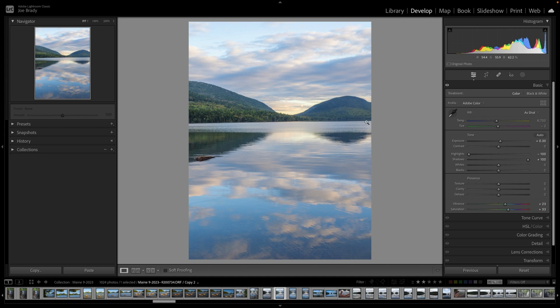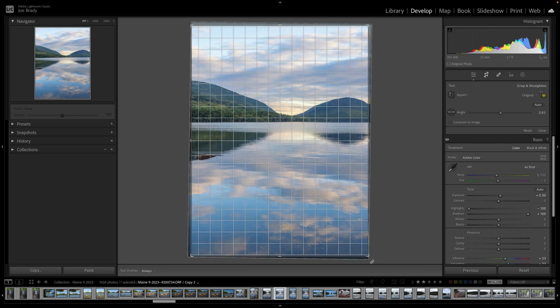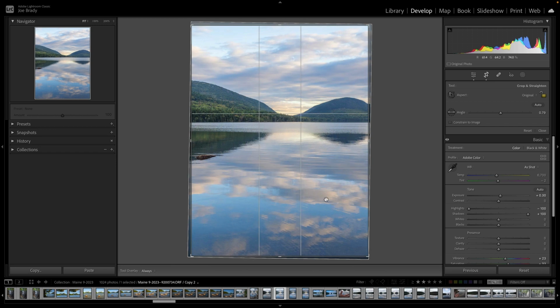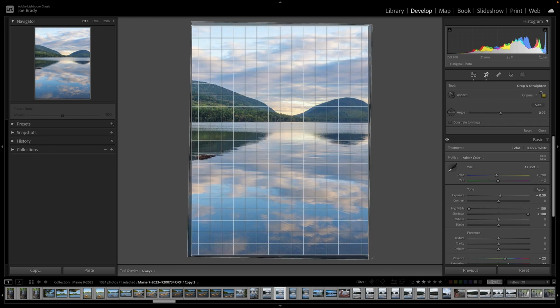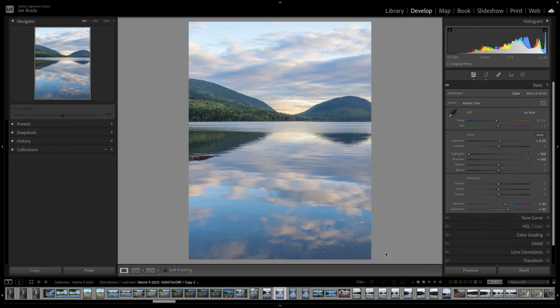Now, first of all, before I go any further, this horizon line's bugging me a little bit. So let's go ahead and hit the crop tool. I'm just going to eyeball it with the crop tool and get it so that the horizon matches one of the crop lines, at least horizontally. And it's amazing how close you can get with your eye. If it looks straight to your eye, it's straight.